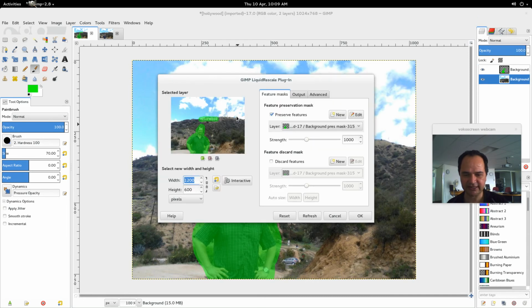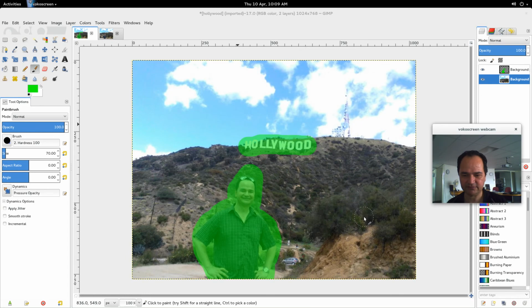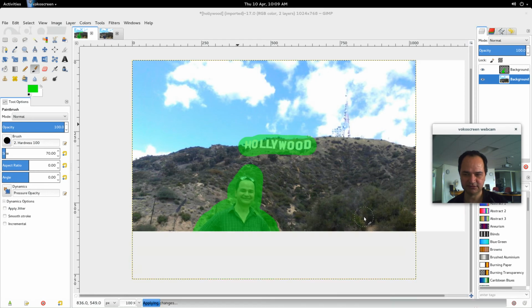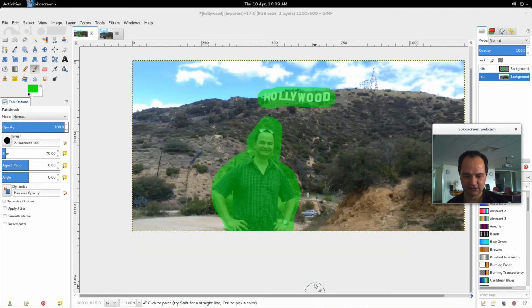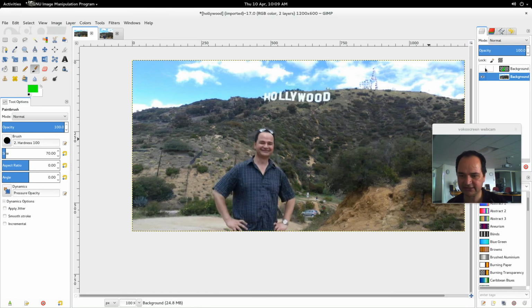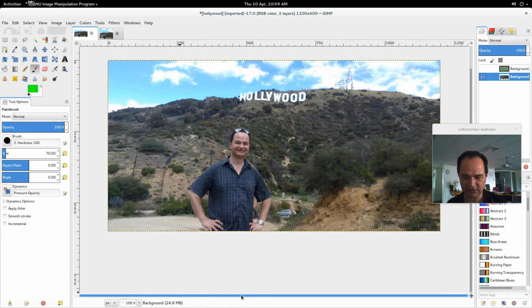So we go OK, and then we want to rescale it. So I'm going to rescale it to 1200 by 600 and press OK. And it's doing its job. And firstly I'll just hide that mask there. And if we scroll over a bit, now it's all stretched out. And as you can see, I still look the same, and so does the Hollywood logo there.